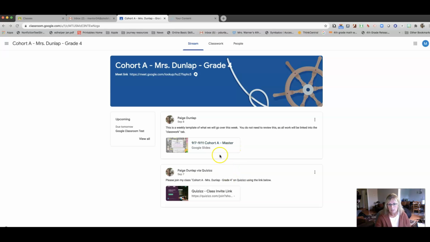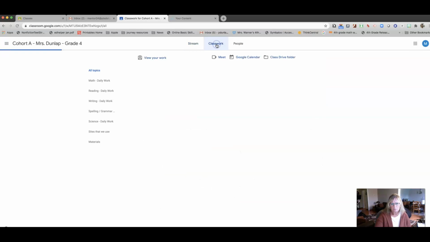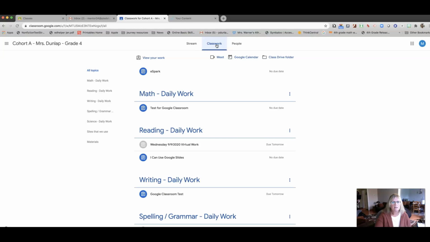I'm going to post it in here every day, but to access it, your kids are just going to go into classwork. The most important tab for your kids is right here, classwork. That's where they're going to find everything. So if I click on the classwork, you're going to see, again, there's the stream and the classwork. Over to the left are the topics or the subjects that we teach.